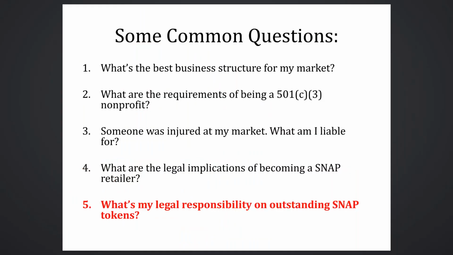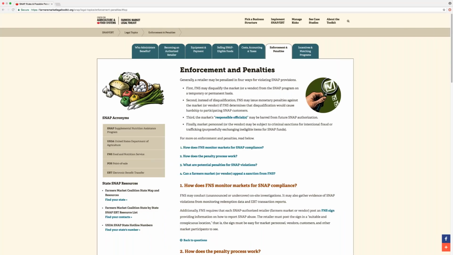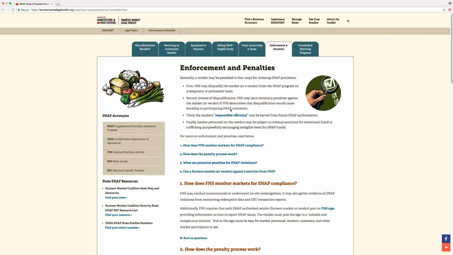And question number 5, what's my legal responsibility on outstanding SNAP tokens? For markets that accept SNAP, oftentimes they do that using a token system where the market will pass out tokens to shoppers, and the shoppers use those to buy food from vendors. So if you wanted to know more about that, one thing you might be asking about is, what are the accounting liabilities of a token system?